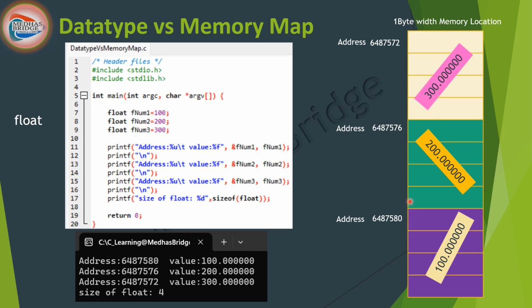I'm not describing in detail how the value gets loaded into it, but logically you can imagine how these values are getting loaded into the specified length of memory location allocated for that variable type. Are you clear?